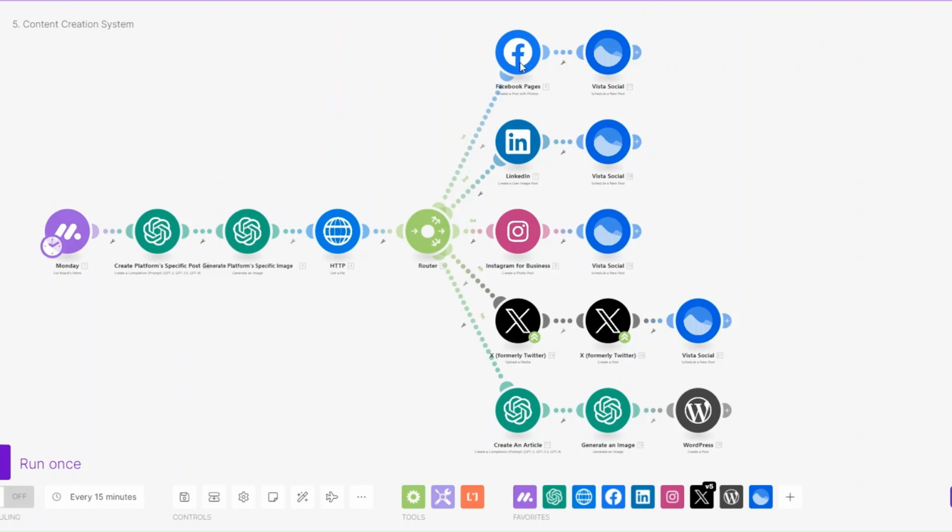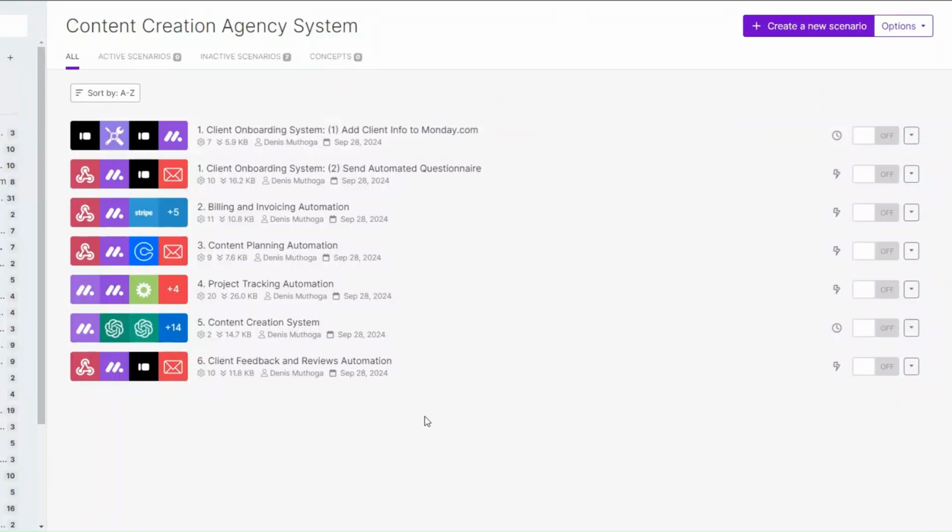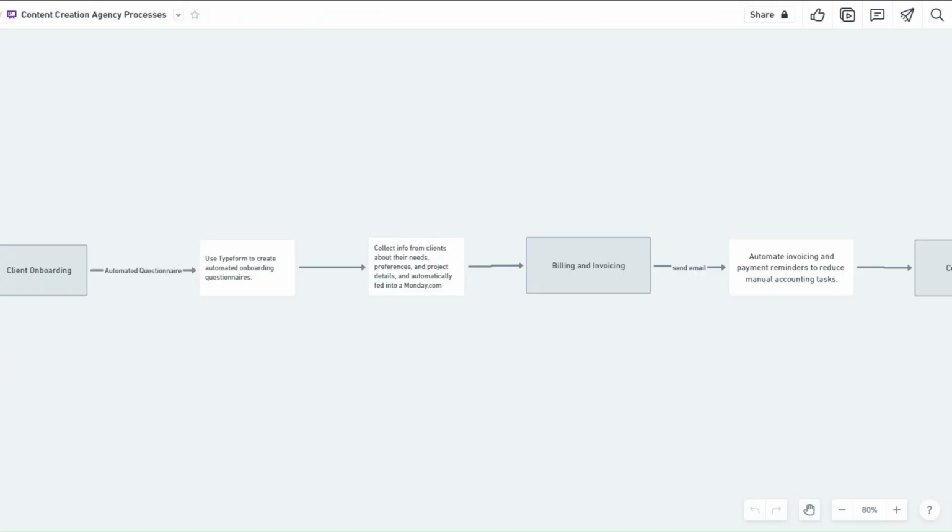So we are going to set up automated responses for each and every platform, for Facebook, for LinkedIn, for Instagram, and for Twitter. And the automated responses are going to respond to all those people who are commenting on our posts. And lastly, it's the client feedback and review automation, where we are creating a survey form on Typeform and then sending the form to our client via this email for them to fill in and give us feedback of our services. Here are all the automations that we just set up, automating all the processes for a content creation agency.